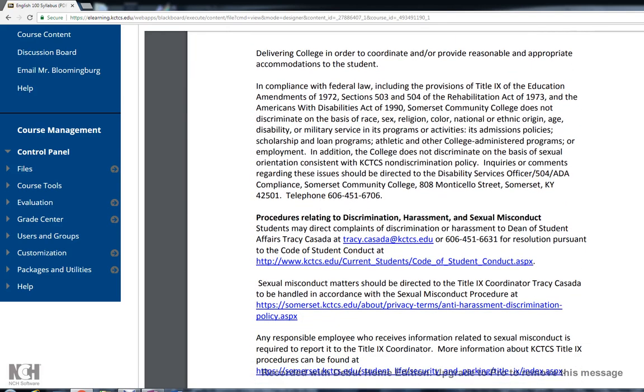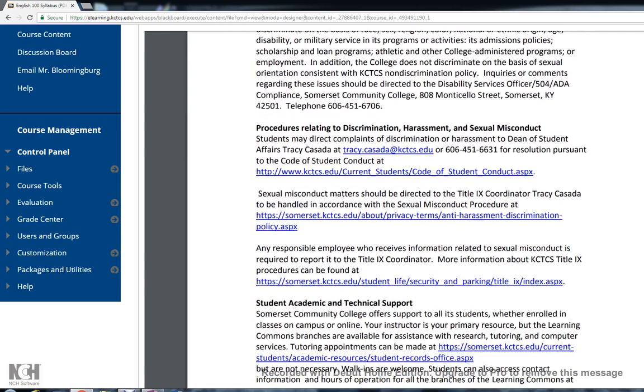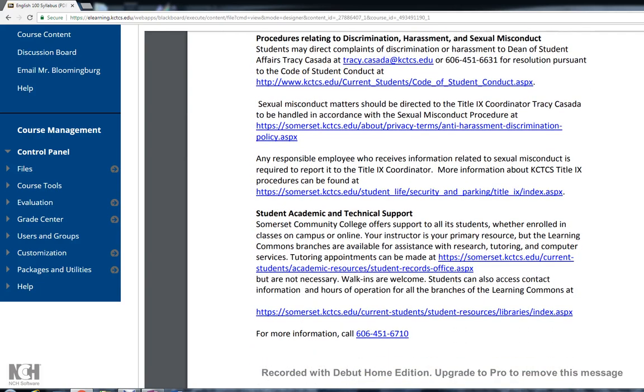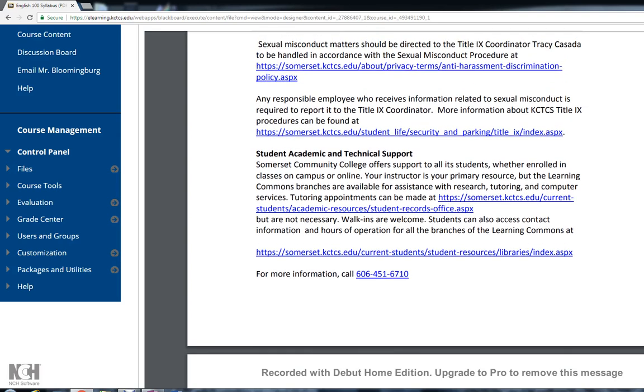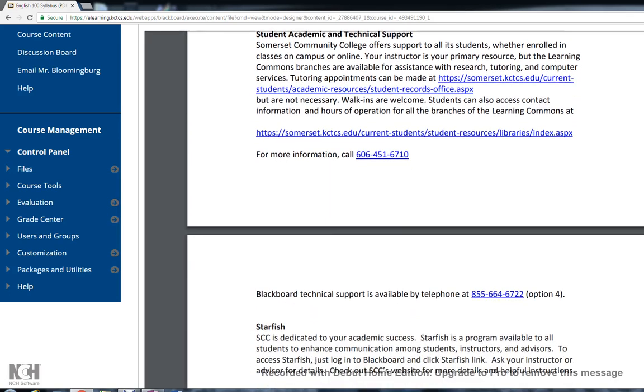And I'll let you look over the rest of that on your own. Now, students may direct complaints of discrimination or harassment to the Dean of Student Affairs at Somerset Community College. That person is Tracy Cassida, and her email and phone number are provided for you on the syllabus. And she's also the Title IX coordinator, so you can note that on the syllabus as well.